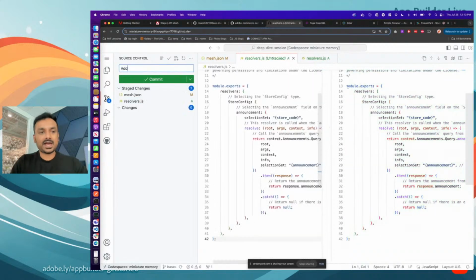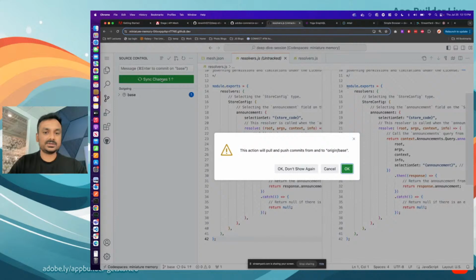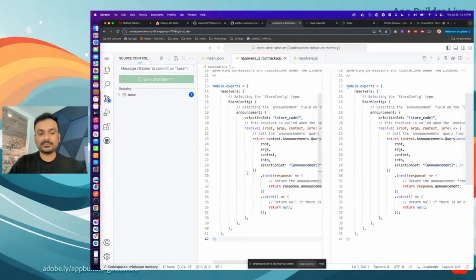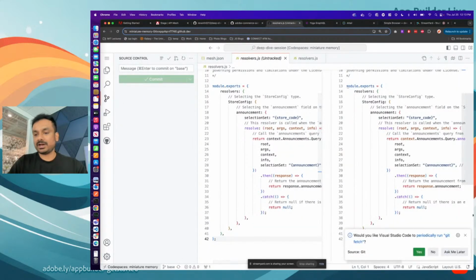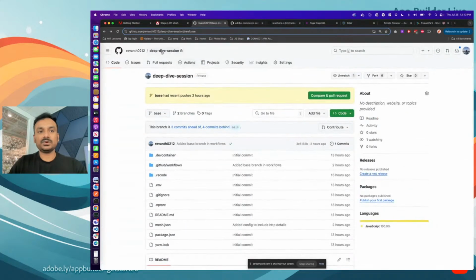I'll say added announcements support in store config. That's it. I'm going to commit my changes. I'm going to push it. You can see my Git push is already done. And if I go back, if I go to the deep dive session, that's the repo.